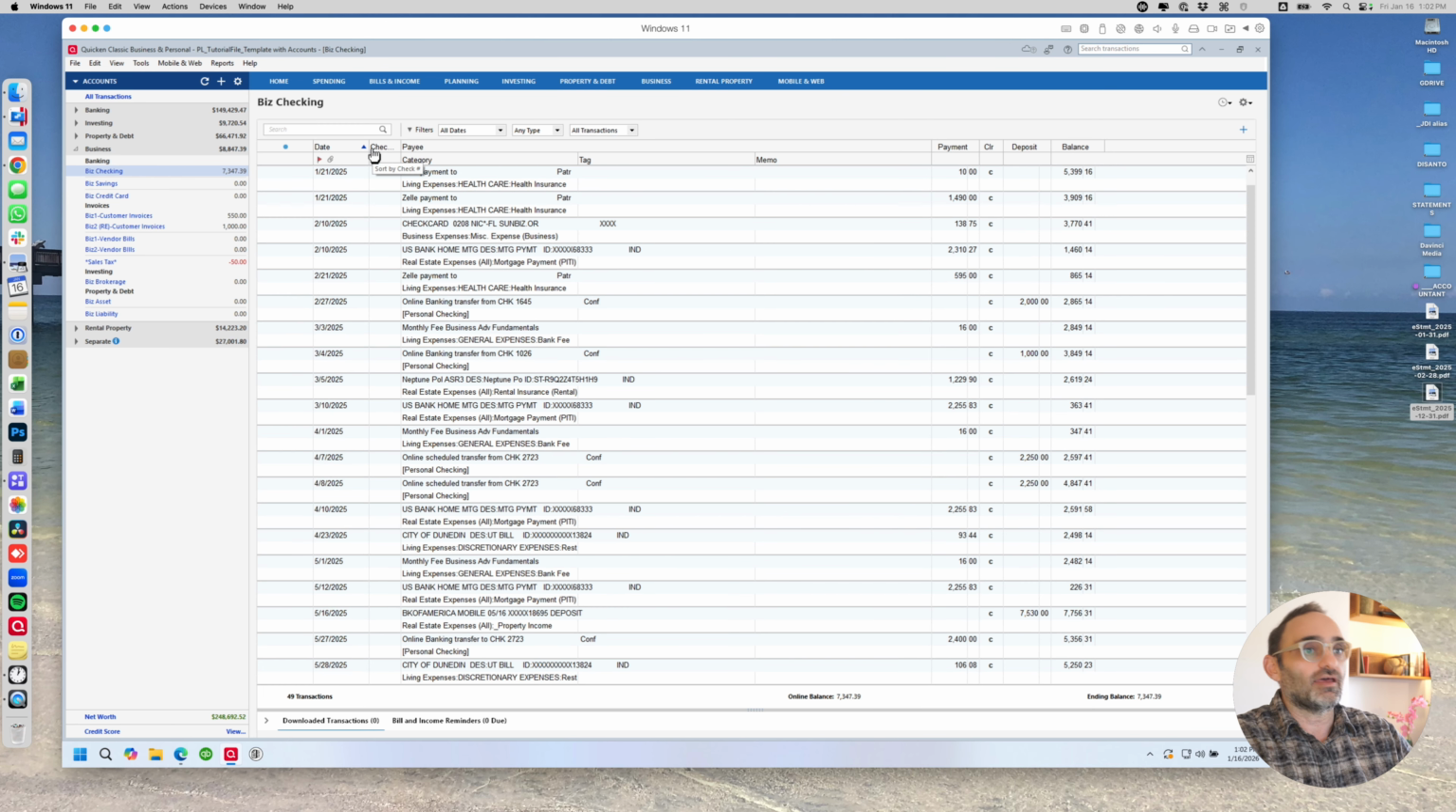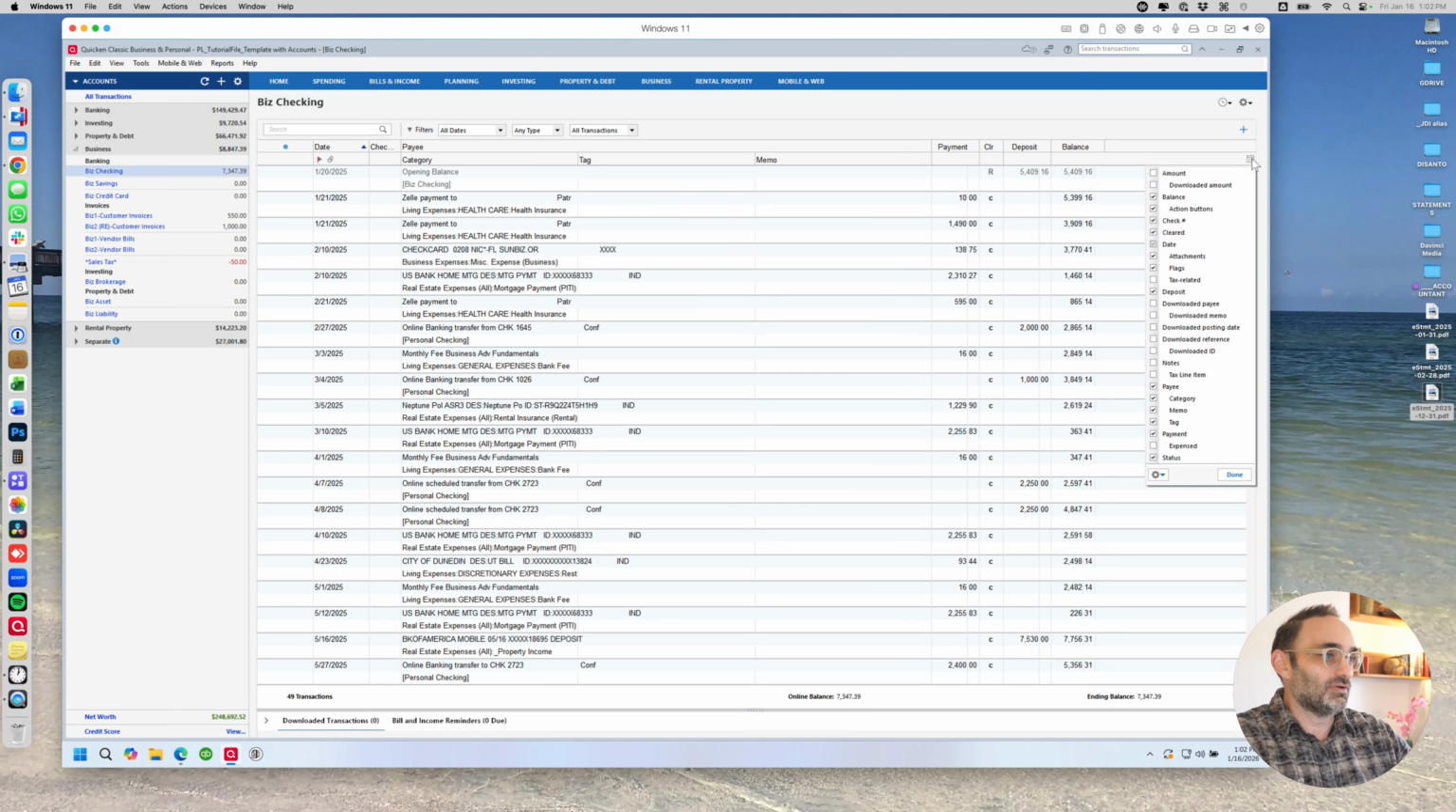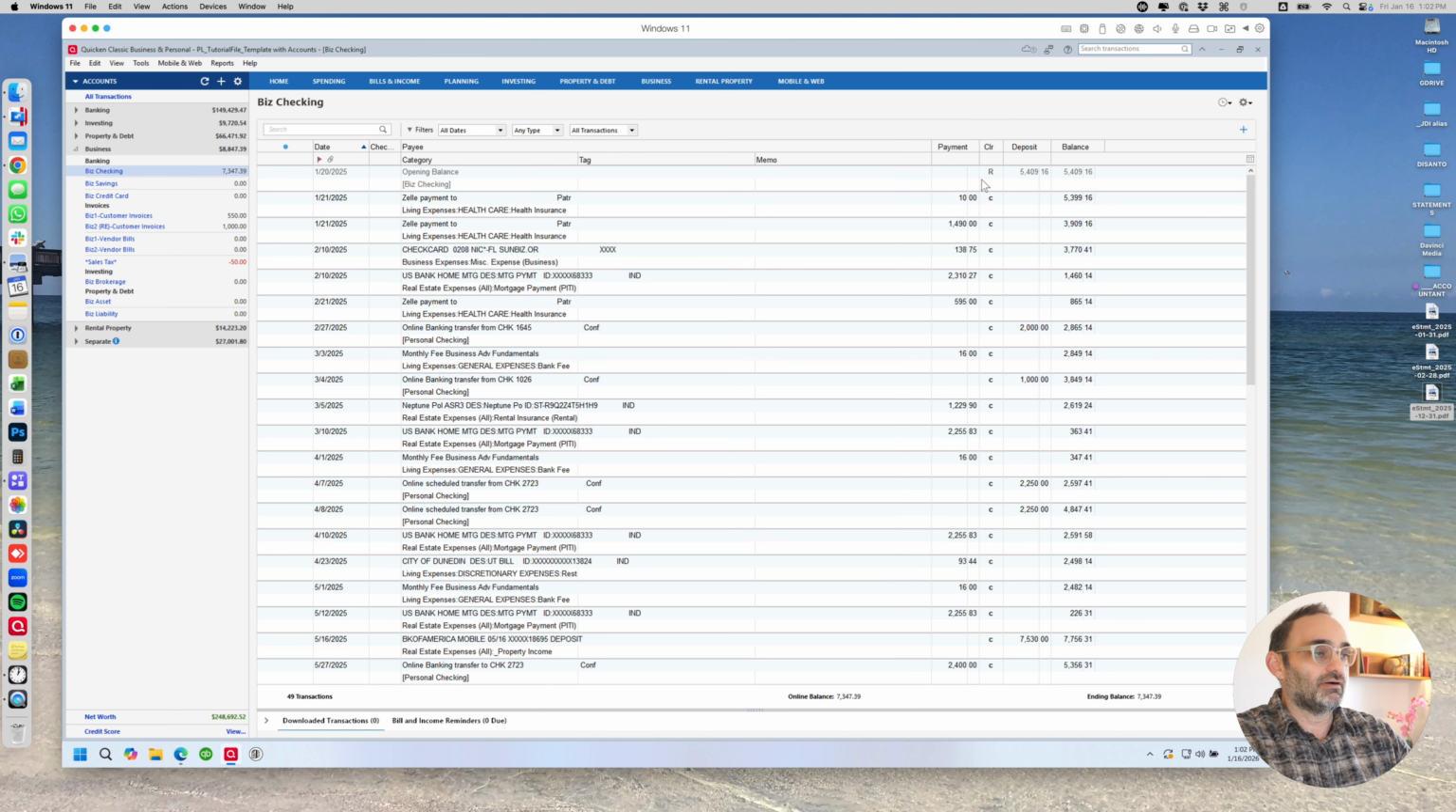But in any case, we have all these transactions in here, and I'm going to point out first that we have this status column, which if you don't see it, you can put it on here. It's under cleared. This is where the status of the transaction is shown. If a transaction is reconciled, it will have an R and it'll be grayed out. Now, opening balance entries are reconciled by default.